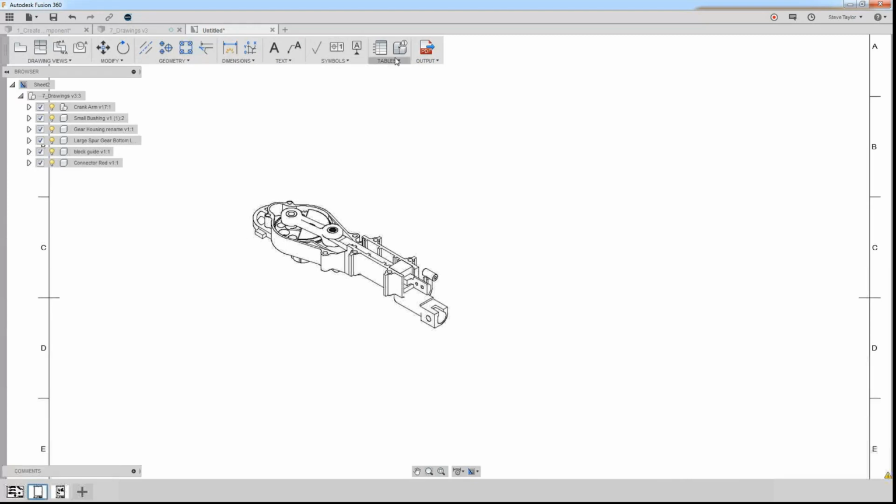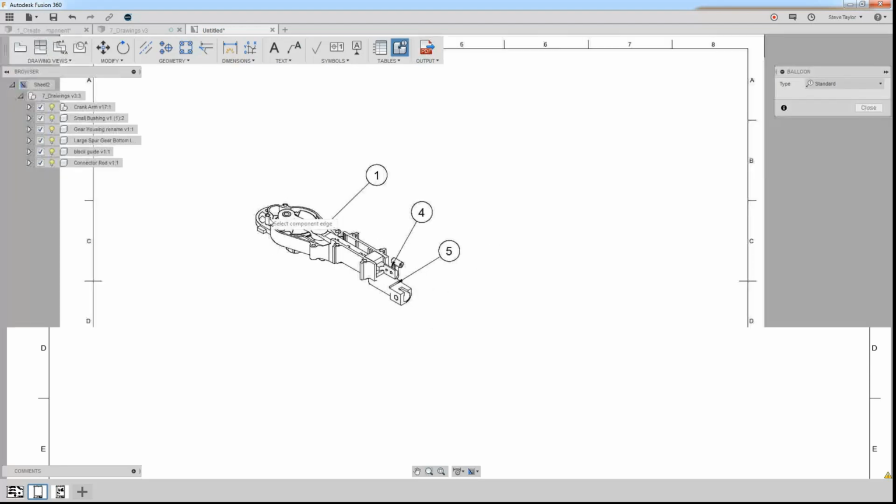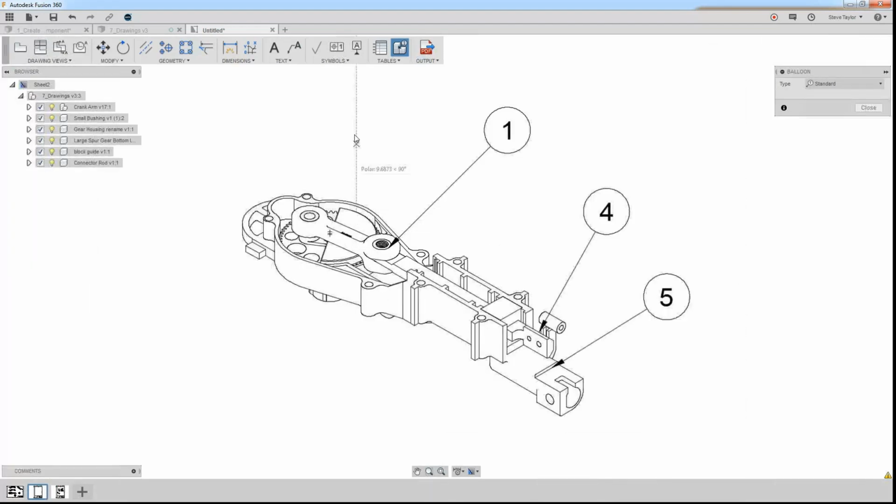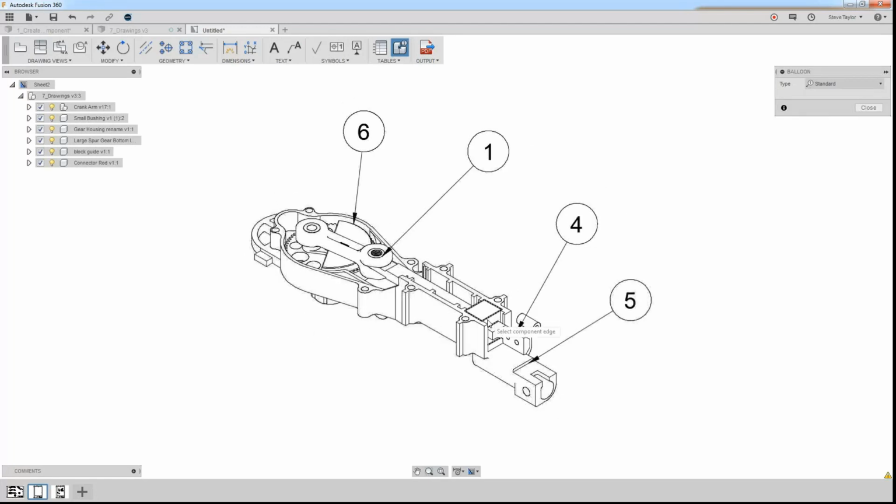Over here, as we come along, we've got balloons that we can add. So I can add a balloon, picking up on various parts in here. If I pick up on that, place it, 5, 4, 1, let's see, so just pick one more up. And you can very easily place these components around. Guide block there, pick up the guide block there, and it automatically picks up the numbers.